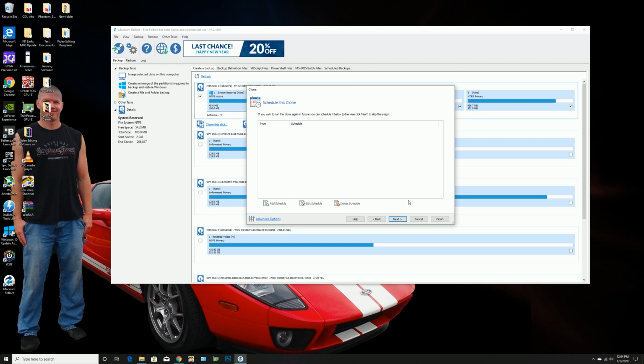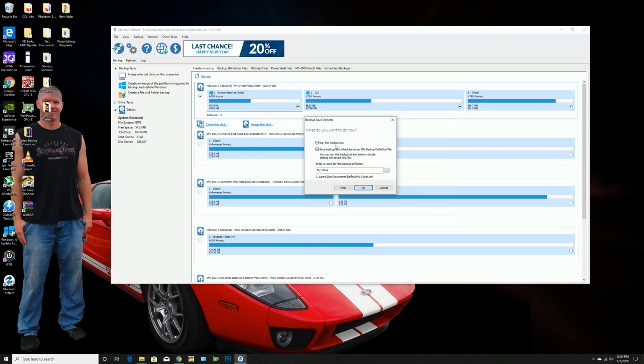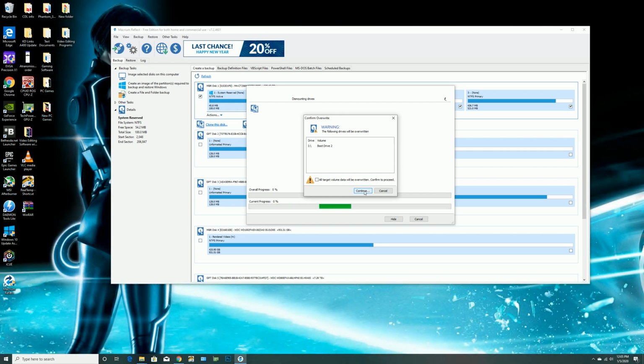Do you wish to, in the future? No. So the summary: source disk, the 238 gig. So these are the partitions it's copying over to the other one. Run this backup now. Yes. Save backup as scheduled? No, I don't need to do that. So I am going to run that backup and hopefully this will clone everything. Boot drive 2 will be overwritten. That is fine.